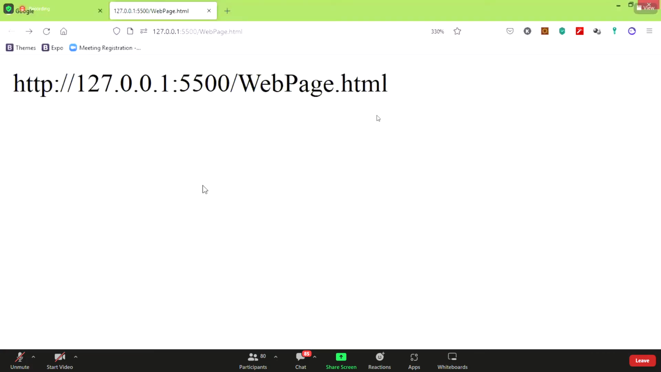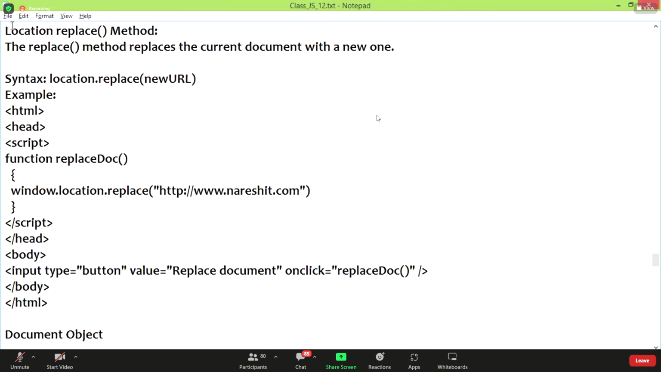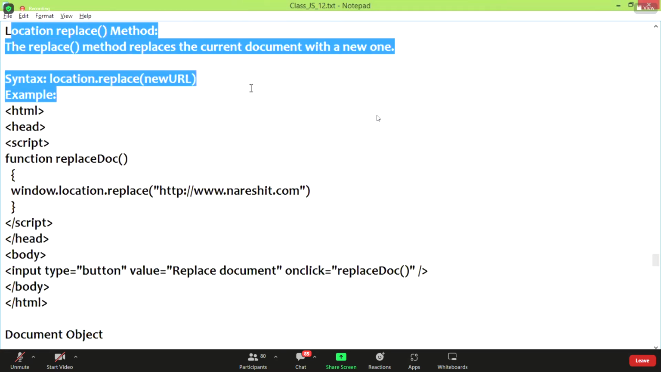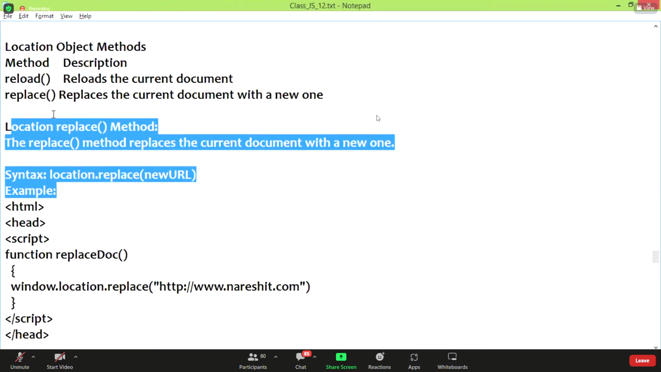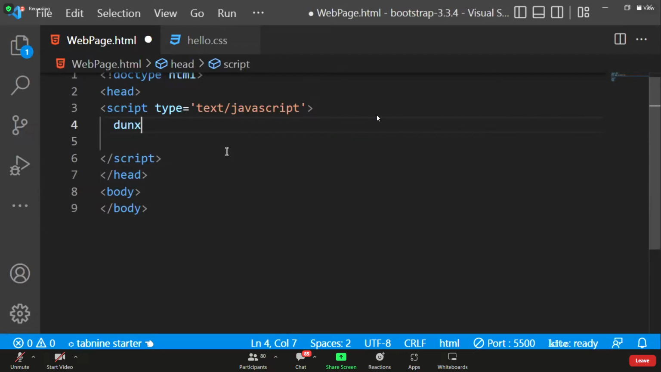Shall I move forward to the next level? href is clear. Now reload and replace. The replace method is replacing the current URL, my dears. Replacing the current URL means what? For example, I'm taking simply one function. I want to show you clearly what happened. At function level, I'm giving replaceURL.